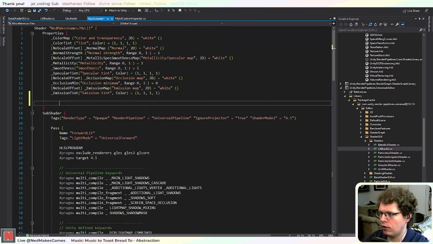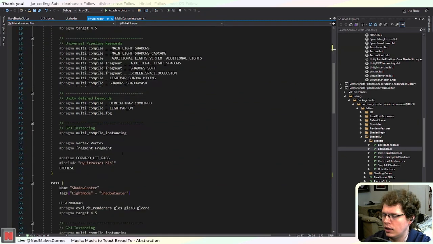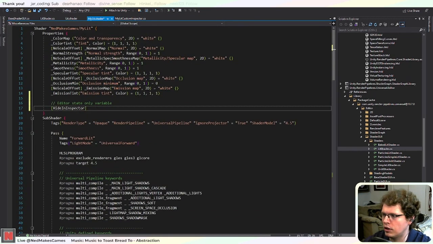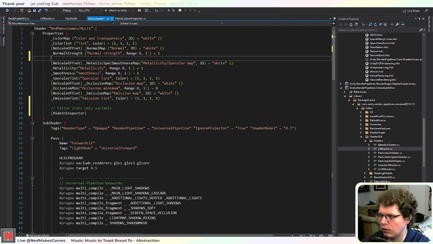Okay, so let's do, here is, editor state only variables. So hide in inspector. Well, I guess we don't really have to hide it because now that I think about it, we don't really need a custom inspector because we can just use a toggle keyword. So I don't know. Yeah. Okay. So I was kind of making a mountain out of a molehill there, but that's okay. Okay, we can just do toggle.